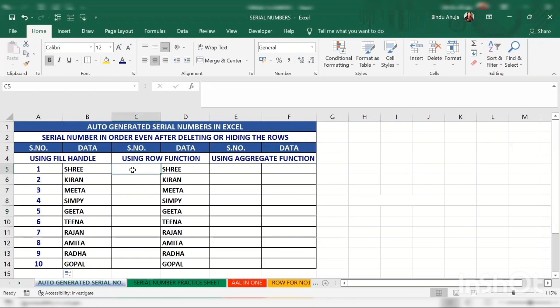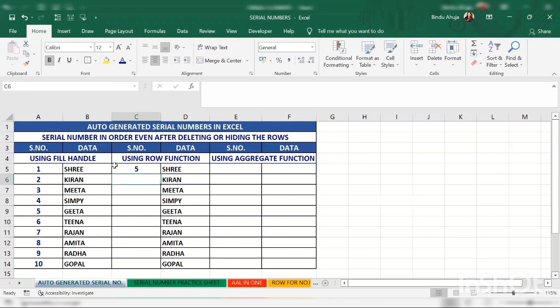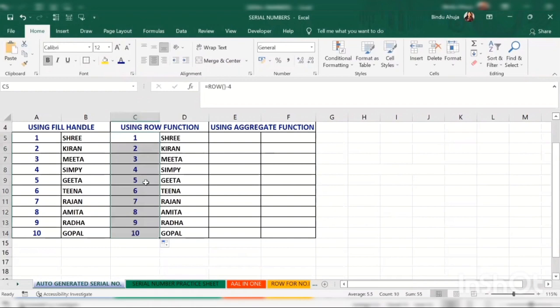Now, in the second example, I will use the row function. The row function returns the row number for a cell. For example, here C5 is the 5th row in the spreadsheet. So, when I write equal to row, bracket start, bracket close, I will get 5. But what do I need? I want the series to start from 1. Now, I will subtract 4 from here so that I can get the desired result. I have got 1. I will just double click to get the series.